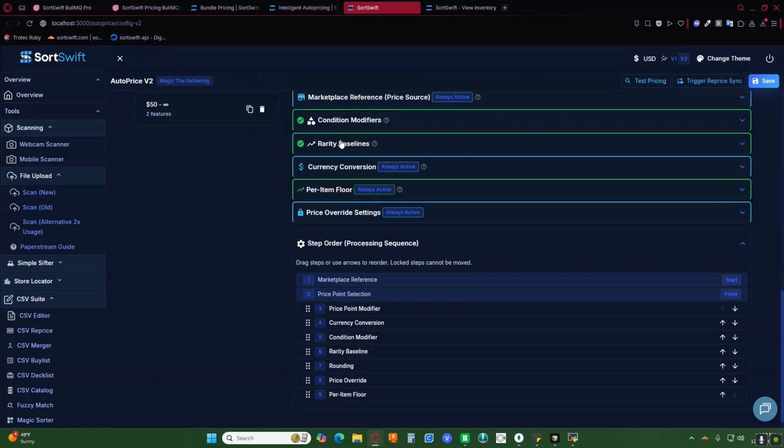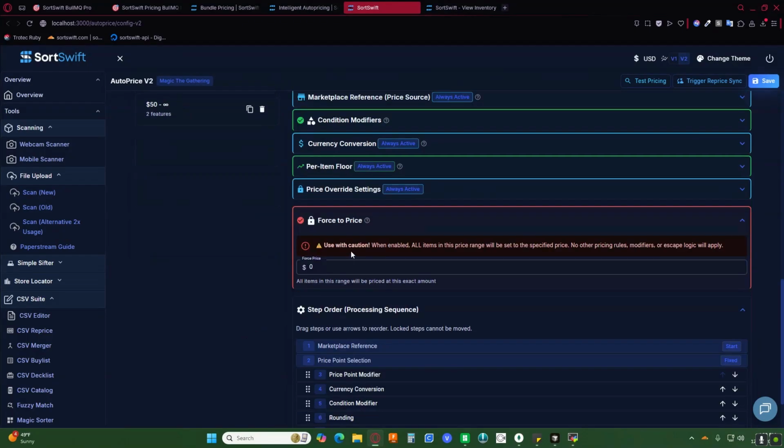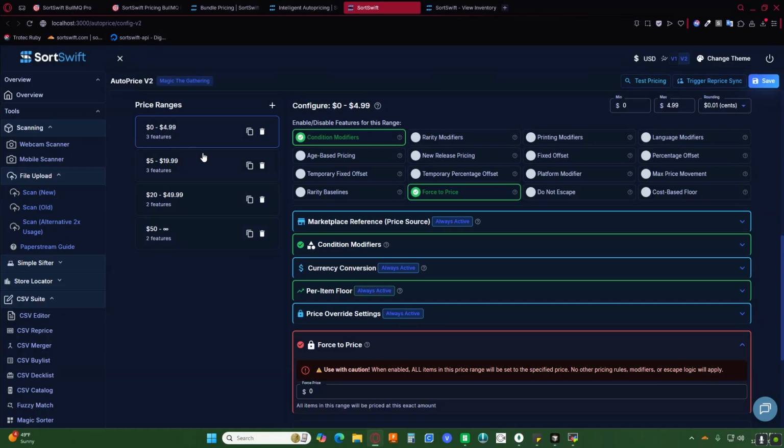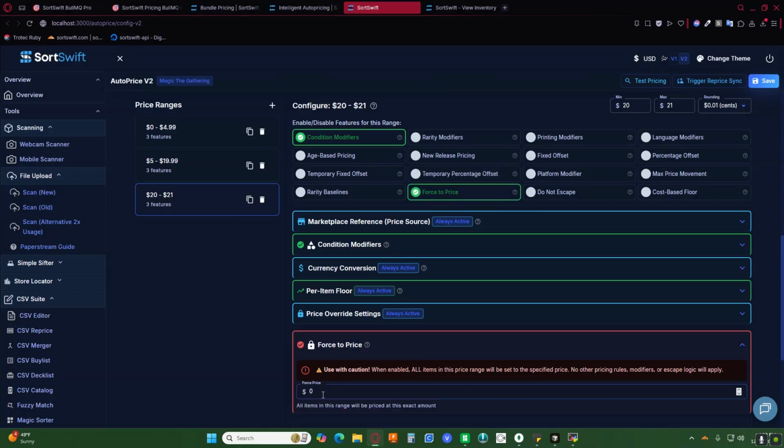Rarity baselines we discussed. Force to price. So this was built for direct users. What happens is anything within this range, if it hits this range, it'll force it to a specific price. That's because some users have told me that indirect, anything $20 to $24 is losing money. You always want to be outside of that range. So say, let's make this specific area here $20 to $21, right? So all we have to do, if it hits this price range, we're going to force it to a price of $19.99. And that will force it to that price, anything that hits that range.